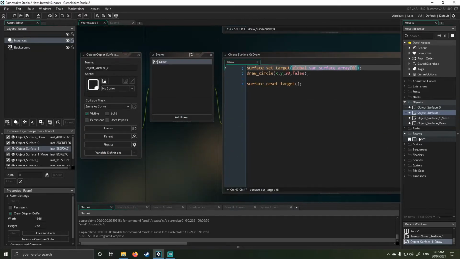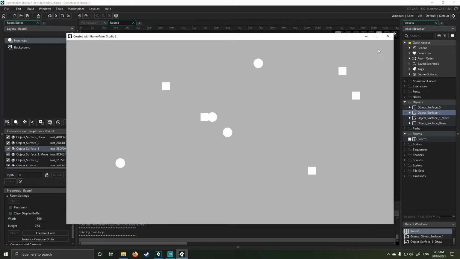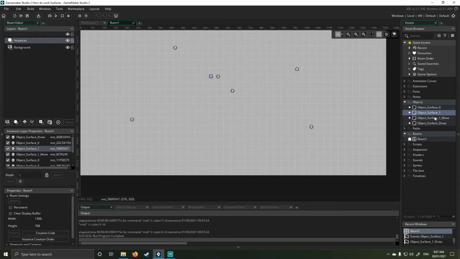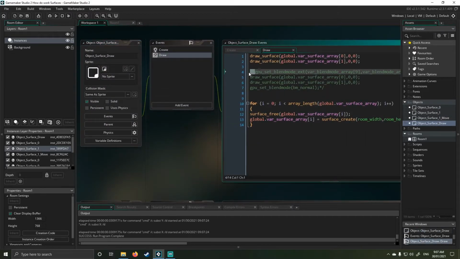So here, I can click and drag some more squares into surface, like so. And then when I run the program, you'll see they should all get generated, like so. The next thing that you can do that I want to show you guys, and this is a little more advanced, is under the draw function, you'll notice I've got this piece here commented out.